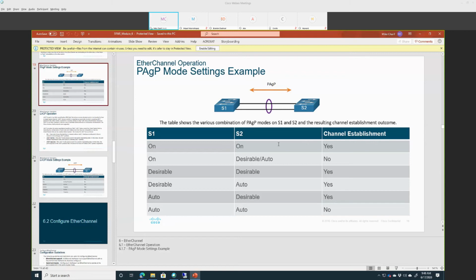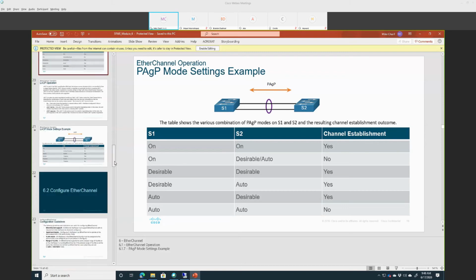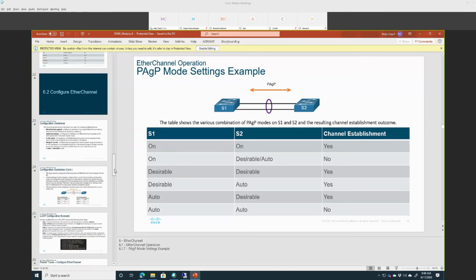Now, on the link aggregation control protocol, LACP, they use different terminology. Somebody asked, okay, can we tell which we're using, PAgP or LACP? And the answer is yes, from the terminology, because they use different terminology in the other one.